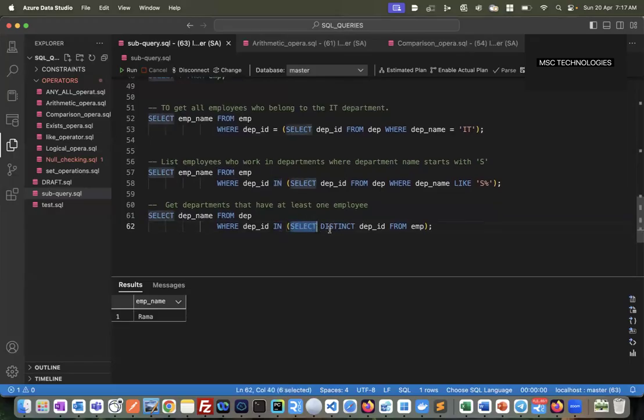Select distinct. Distinct means it will make unique values. It will return unique values from employee. Now let me read the requirement: get departments. I want to get departments that have at least one employee.